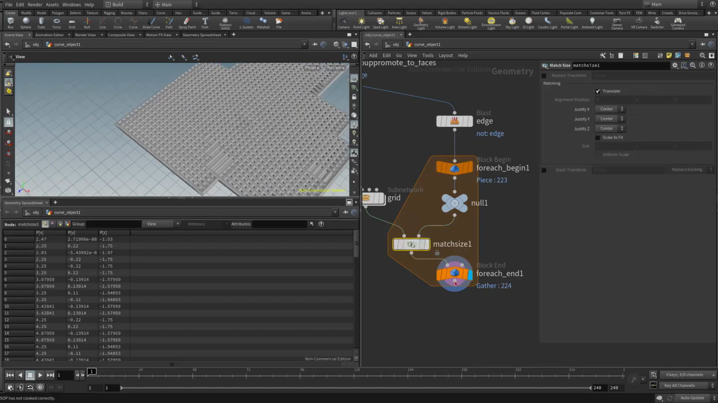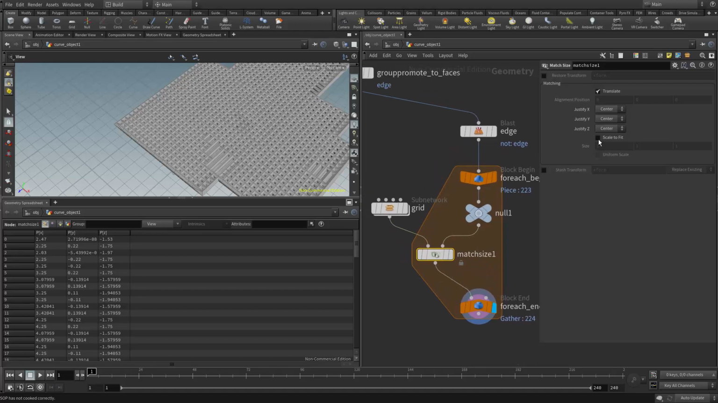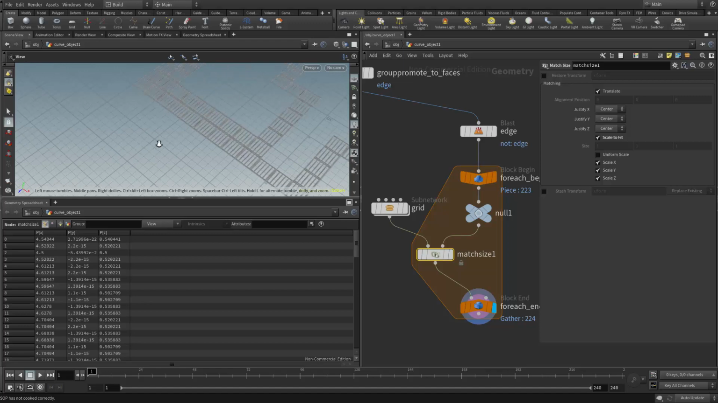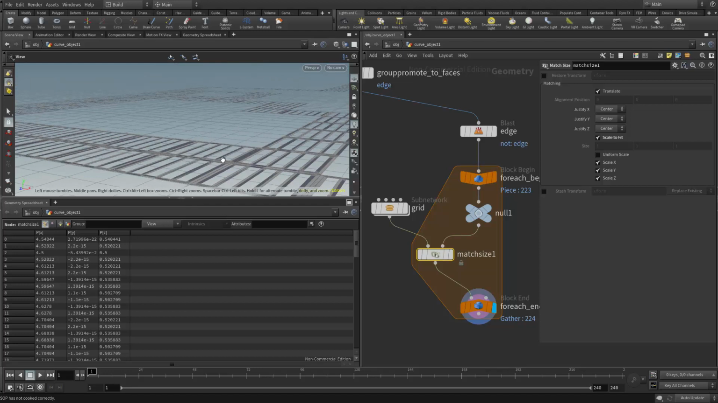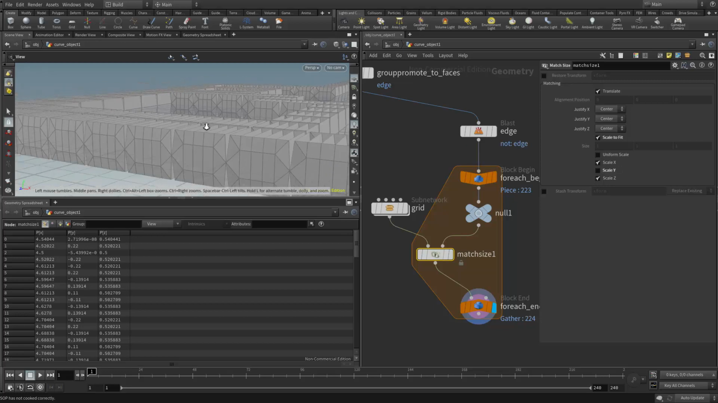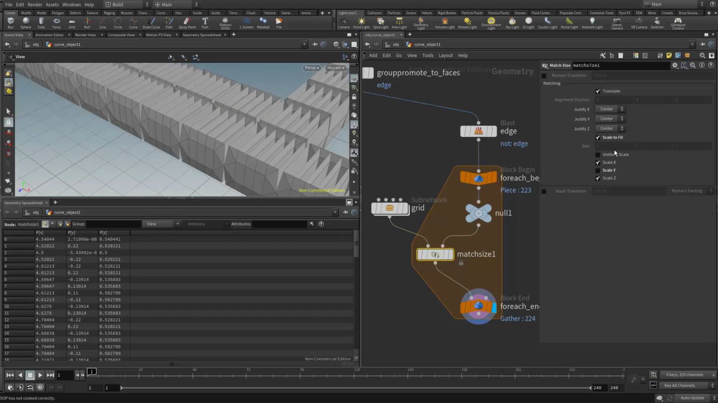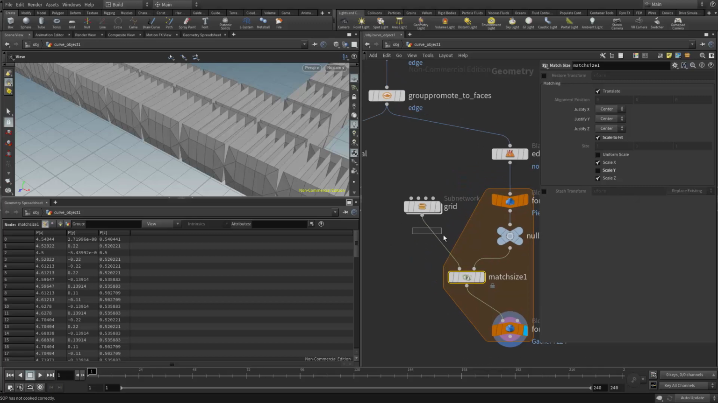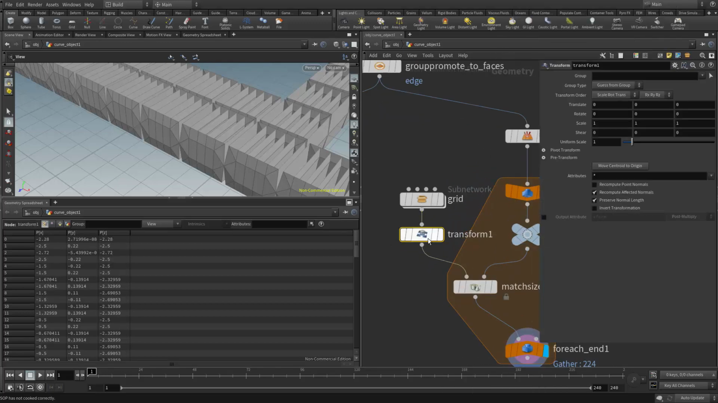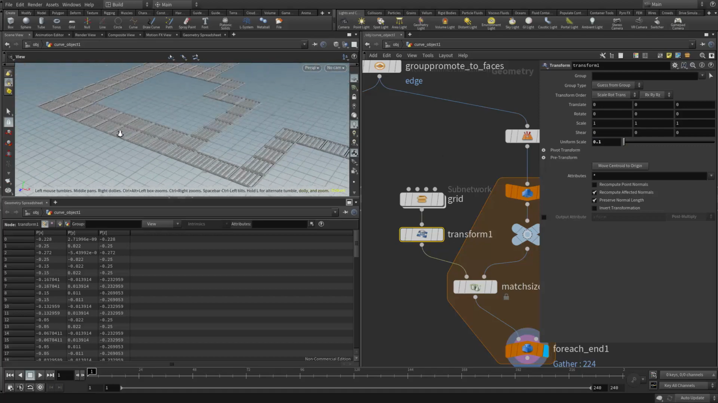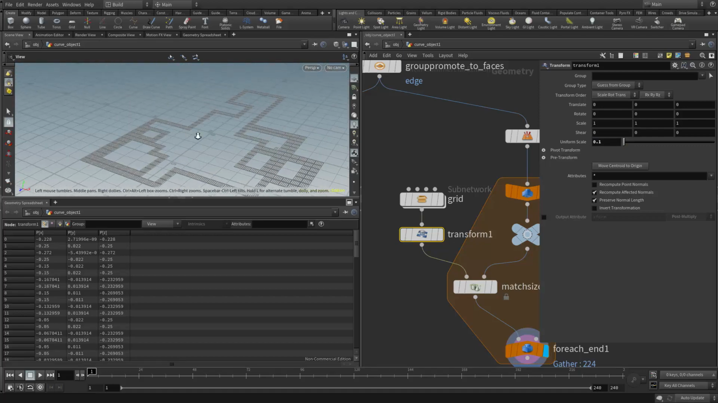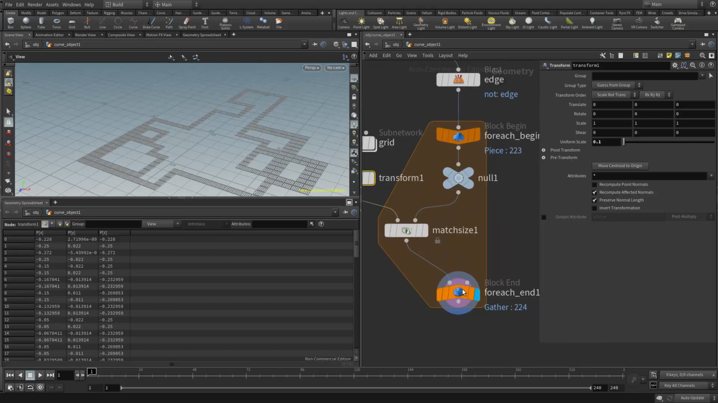In the match size, there is also a scale to fit, which is perfect, and that's going to scale it to our faces, basically. But there's a problem. Our face is kind of having the Y flattened, so we're going to say no Y, just scale the other two, but the Y has to be different in this case. So we're going to create another transform node, and we can define the size Y ourselves, something like 0.1 or whatever. Right, now we are successfully populating our grid on our faces.